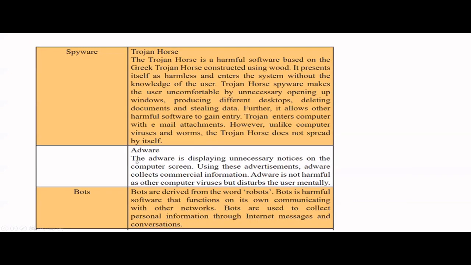Adware. Adware means displaying unnecessary advertisement notices on your computer screen. Sometimes using these advertisements, adware will collect your information, maybe not very harmful, but it is kind of disturbing, popping up ads and all.